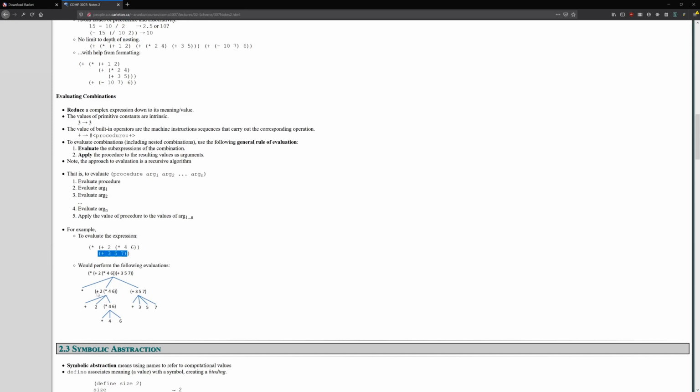So again, we say, what are the sub-expressions? We have the operation plus, we have the value 2, and we have the combination (* 4 6). So we evaluate each one of those in turn. Plus means addition, 2 just means 2, and (* 4 6) is a combination. So we walk through the sub-expressions, times, 4, and 6, and evaluate each one of them in turn. They're all primitive values or operations, so there's no further work that needs to be done.